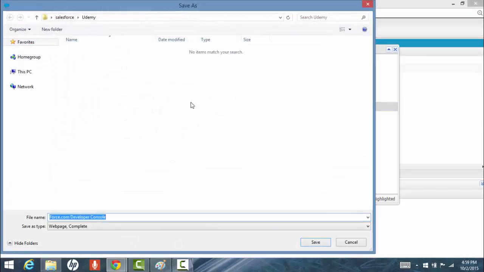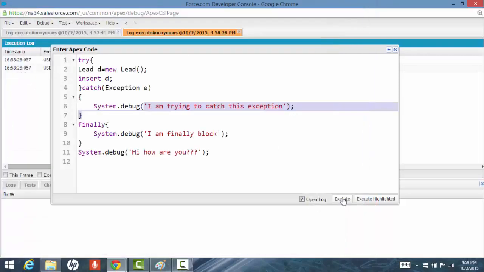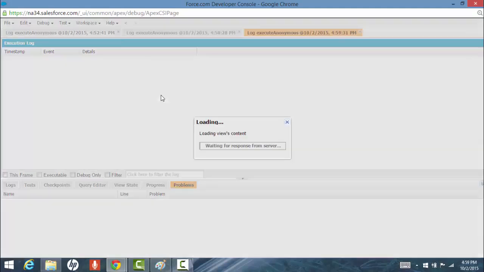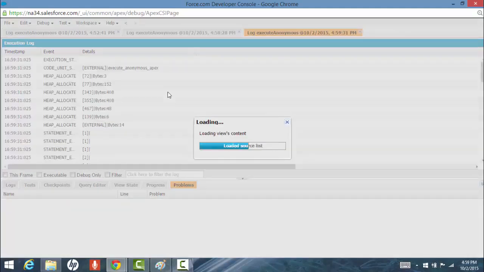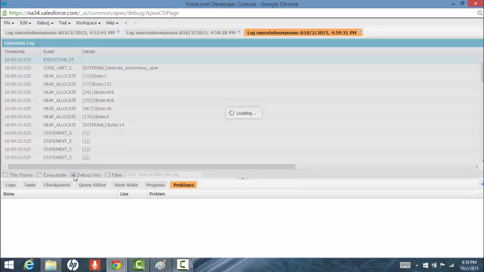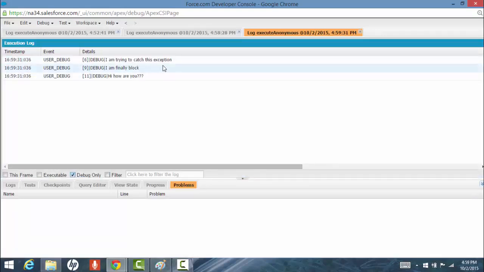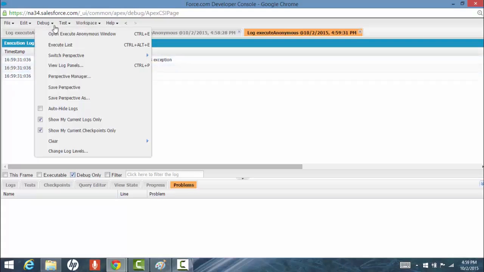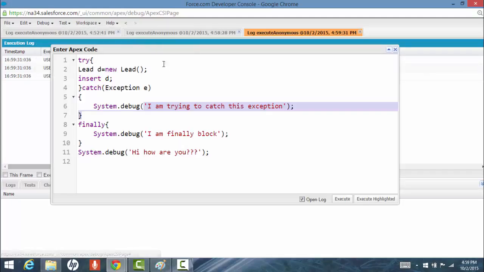So here, if you go ahead and execute it, even if the exception occurs or if the exception does not occur, it is still going to run this block. So if I say execute, and you look at the debug, it says I'm trying to catch this exception because the catch block has run, and I'm a finally block. So in this case, the exception has occurred, but the finally block still ran, and it continued with the next flow.